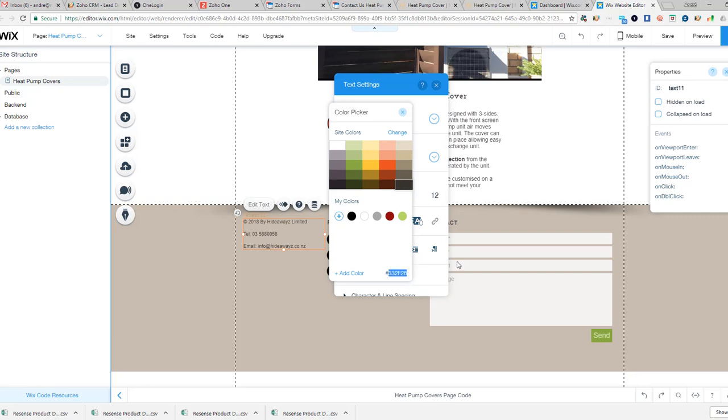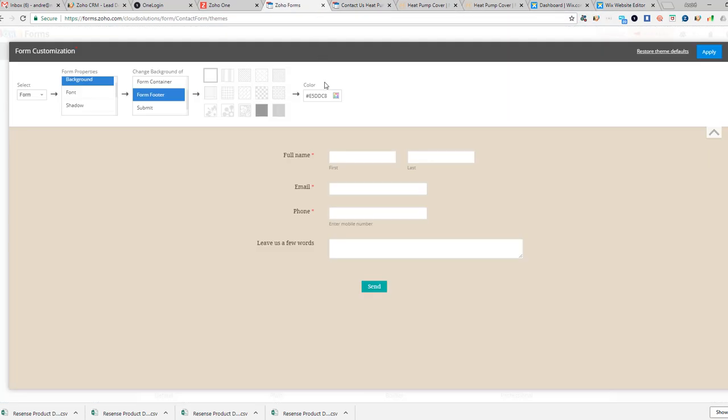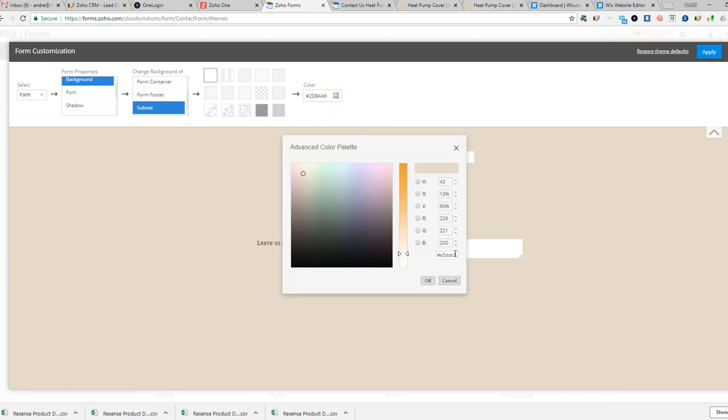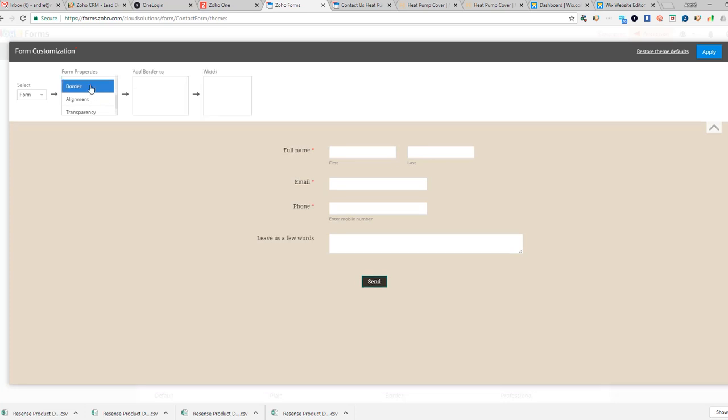So this is the color number, and we could come back to our form, and we could look at this button here, and we'll have a look at the submit button, and we'll look at the background, and we'll see if we can update that. So that looks fine. You'll see there's still a bit of a green line around it. That's the border. So let's see if we can find borders. Okay, and we've got submit border.